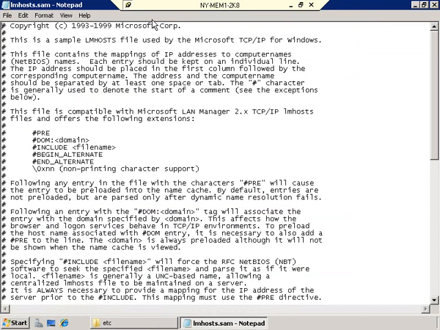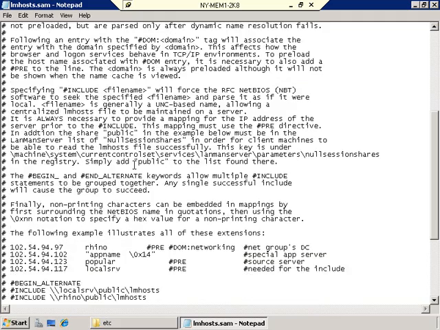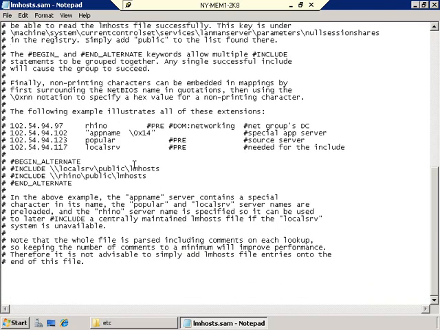Now we're in a text document, and every one of these lines begins with the pound symbol. Okay, there's always this pound symbol right at the beginning, and that means that it's what's called a comment line, meaning none of this text that you see in here has any meaning. This is all just explaining how an LM host file works.